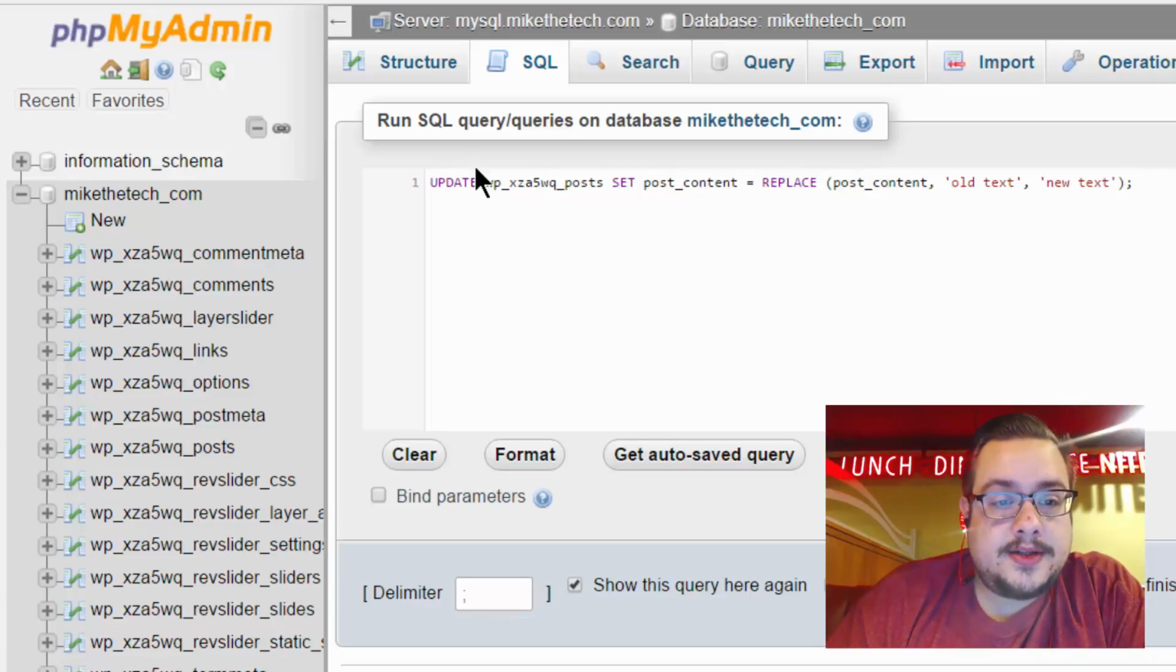And that's pretty much it. Yours should look very similar to this, with the exception of maybe this part, just saying wp_posts, and of course the old text and new text being different. But this should work for most of your mass replace needs in WordPress.